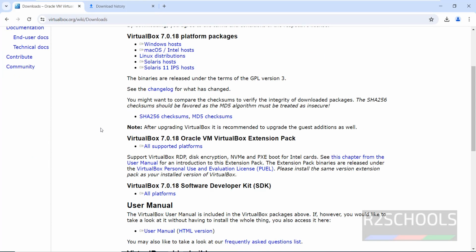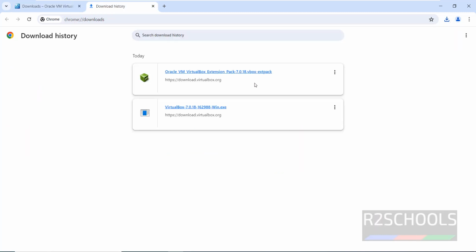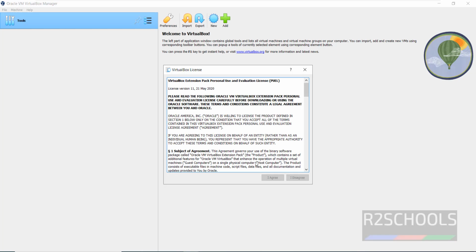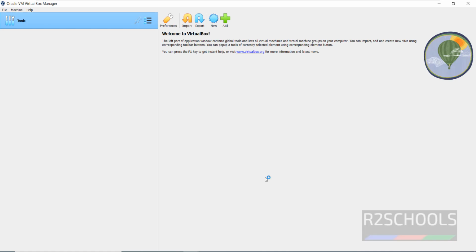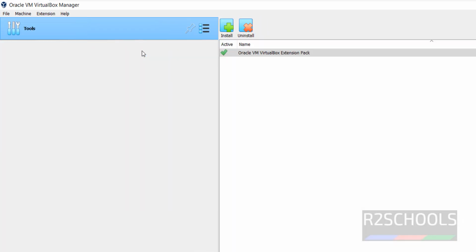Okay, so click on this all supported platforms. See, it has downloaded. Go to downloads. Click on this extension package. Click on it. Click on install. Scroll down, then click on agree. See, we have successfully installed the Oracle VM VirtualBox extension package. Okay, so we have successfully installed Oracle VM VirtualBox and extension package.